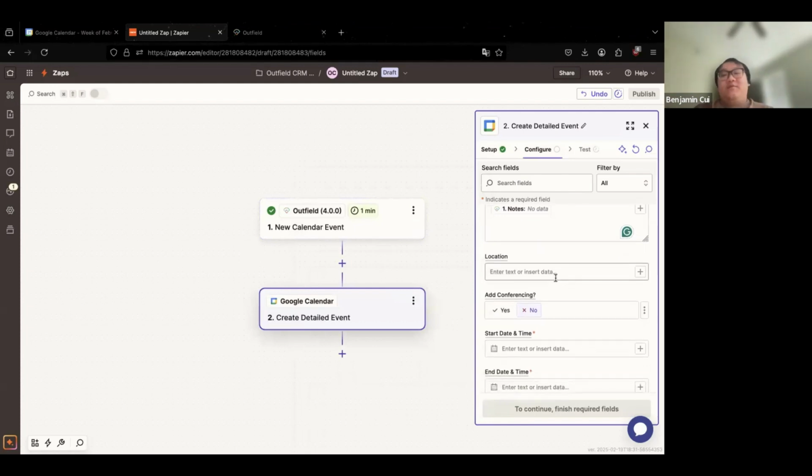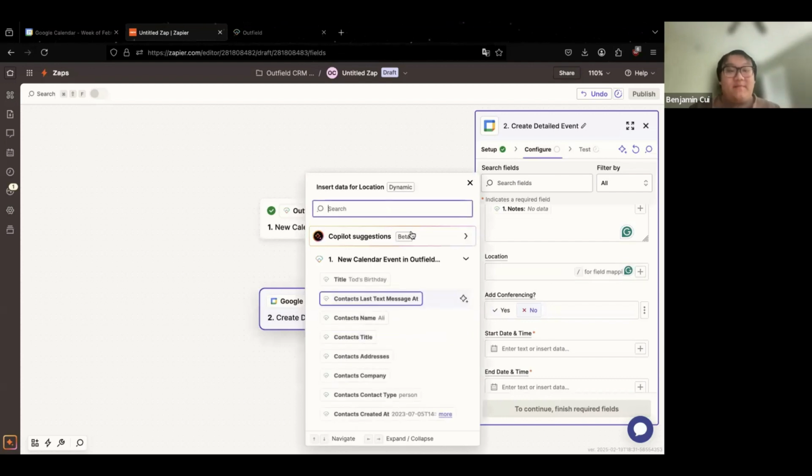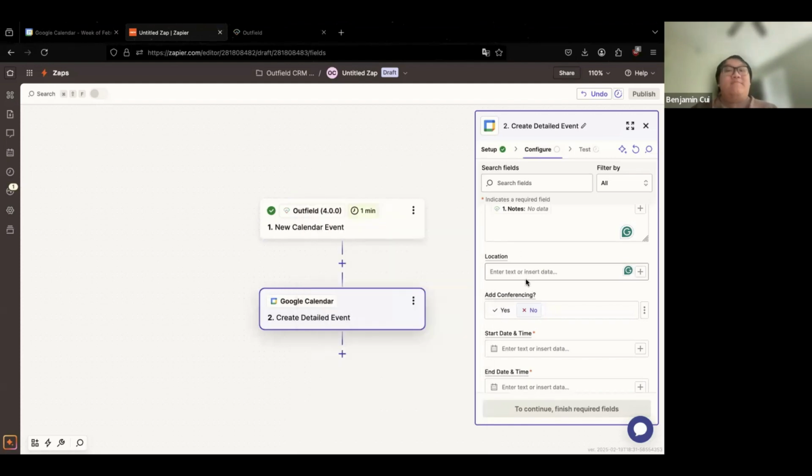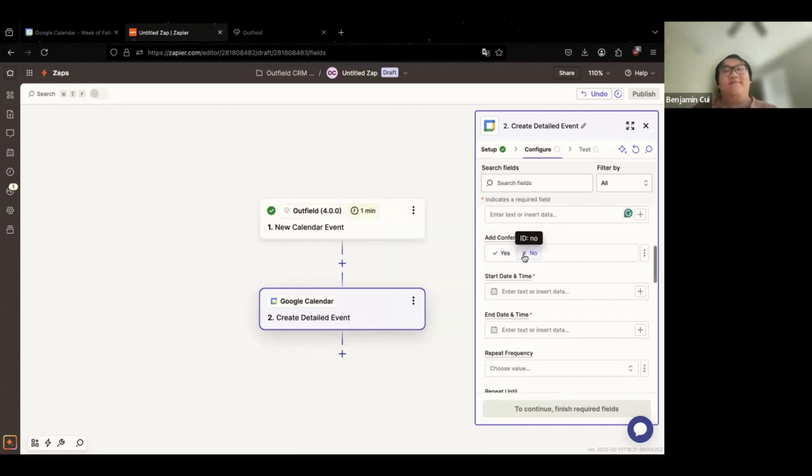And then here are some optional ones, right? Can be the location. Now, if it's not important for you to know the location, just have the event appear on your calendar, you can actually leave this blank. But if you want to add in the location, we have the plus button. And then, of course, we can look for the address as well. Then add to conferencing. By default, it's going to be no. We're going to keep it that way.